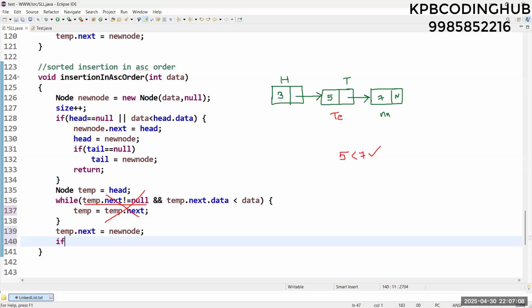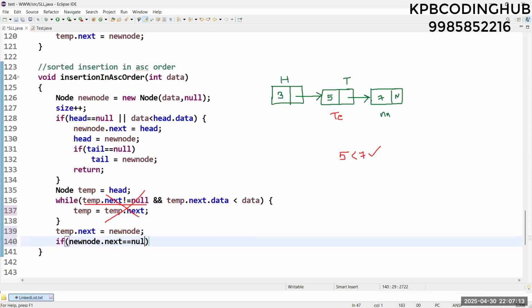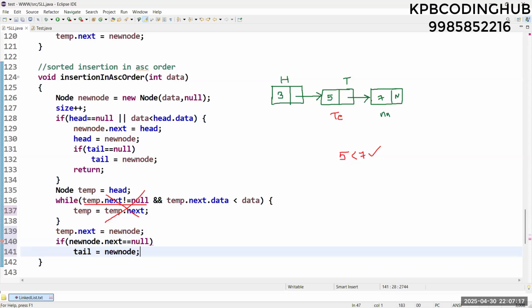Yes, sir. How can you change it? If new node dot next is equal to null, that means that is the last node. Then what can you do? Tail is equal to new node. Sir, what is the new node? 7. Is the 7's next field null? Yes. That means this one will become tail. That's all. If you are clear, don't worry. I will take one more example. Clear up to this?